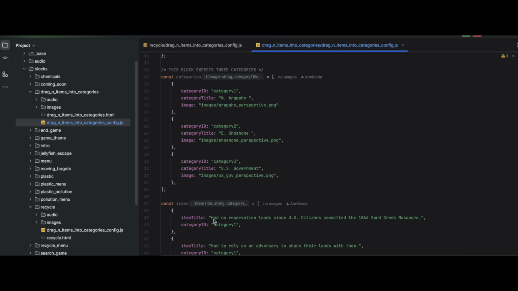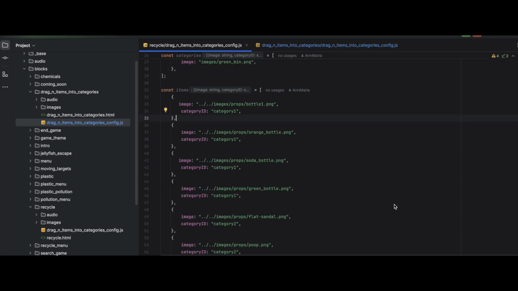If you want text, you have an item title, and it's going to show up as a box with the text in it. If you just want an image, you have image instead of item title and the URL for the image.